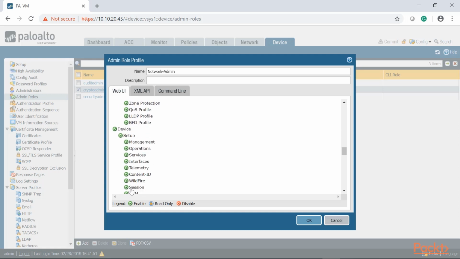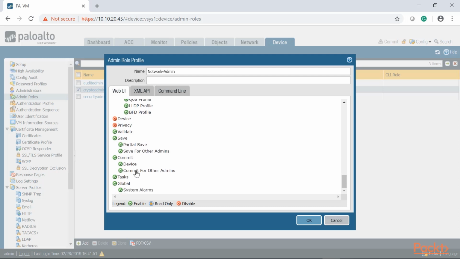So if we keep scrolling down, nope, I don't want this profile to have access to the device settings. So let's remove that, remove the privacy setting, and yes, he or she will be able to validate a configuration change. He or she will be able to save and commit. Let them be a global management for system alarm. He or she will be able to perform changes on the global side.